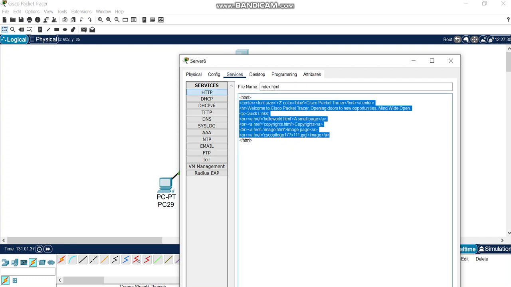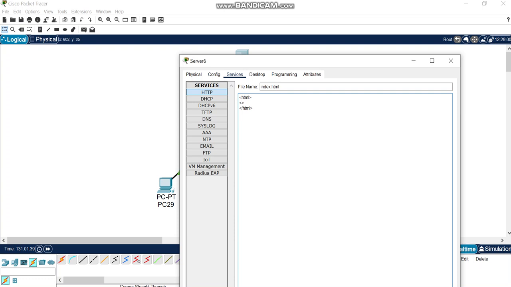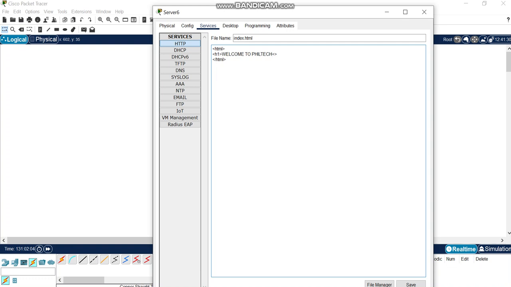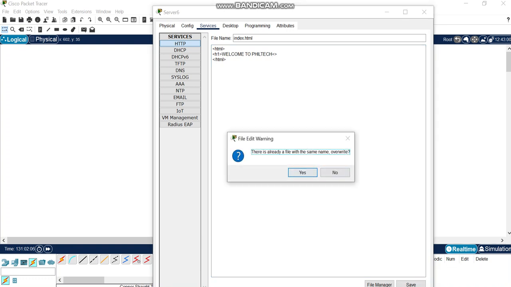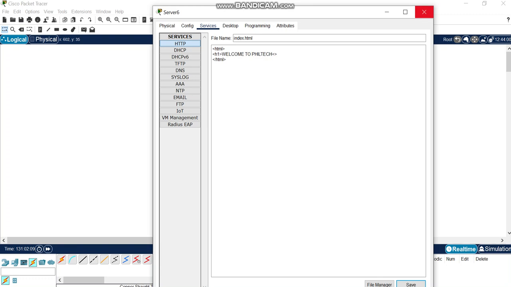Let's clear what we have here and put something like this. Those who are into web development will understand this syntax better. Welcome to Fieldtech. Okay, now let's save that. Let's hit the save button. Yes, now we are done with our server.